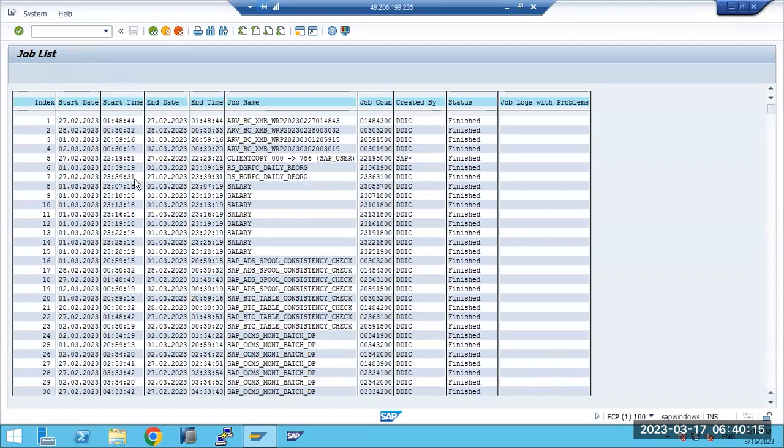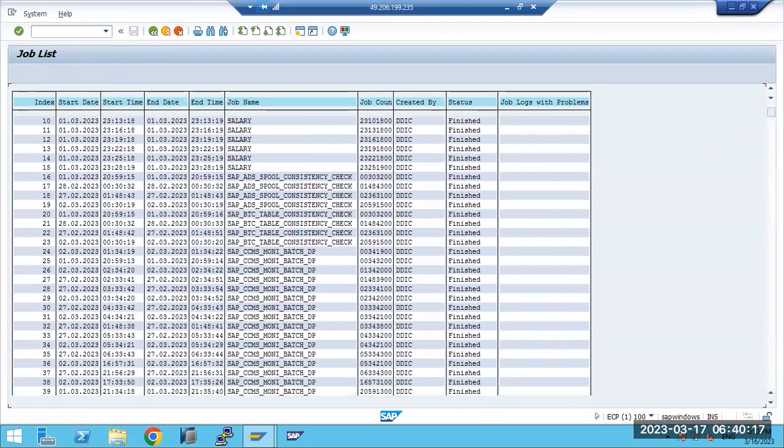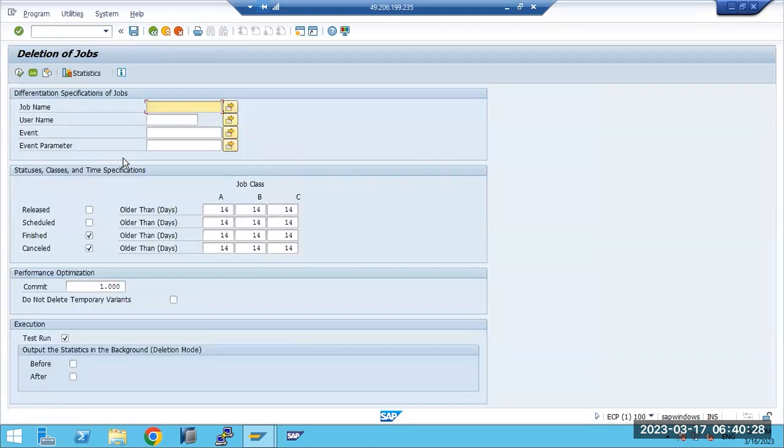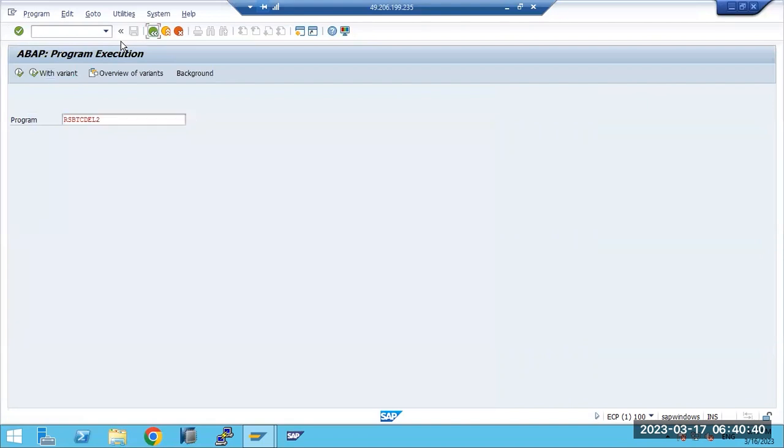When you execute it, it will display which jobs are going to be deleted. In total, 707 jobs will be deleted. These are the jobs finished till now. If you remove the test mode and execute it, or schedule the job, they will all be deleted from the SAP system. We have to schedule the standard background jobs as well.